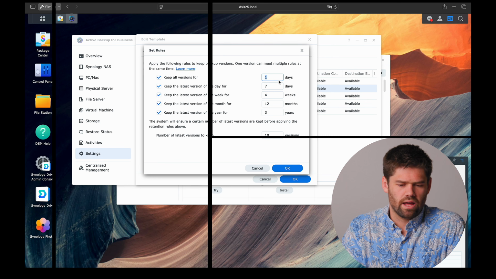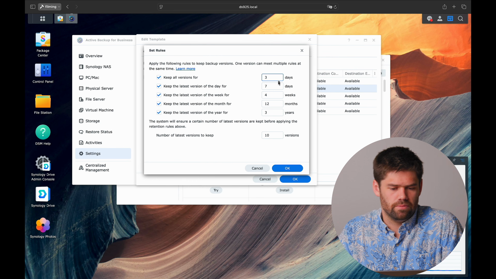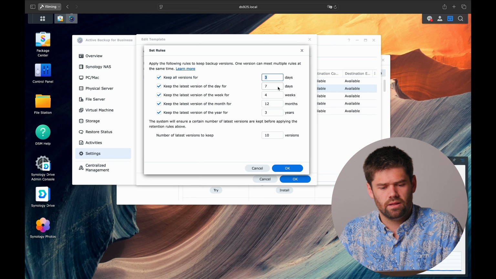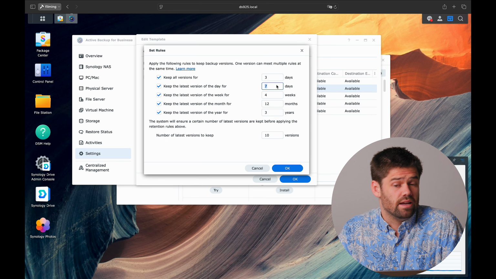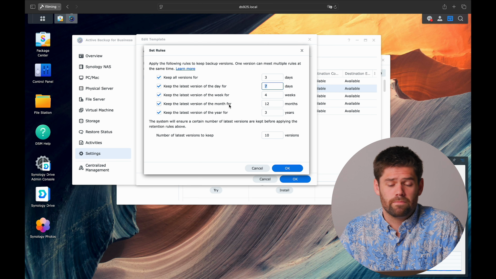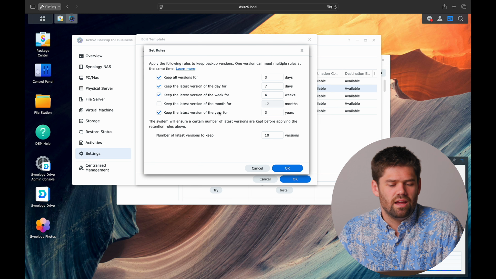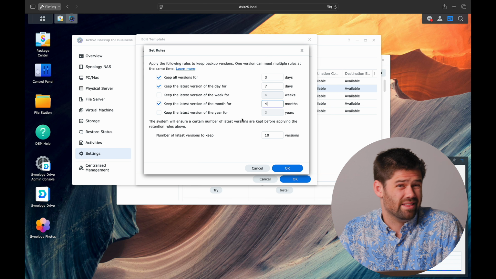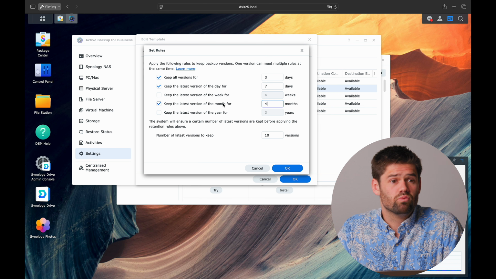What I generally like to do for most people is have all versions. So if we do multiple versions in a day, keep those for 3 days. Then after that, I like 7 days. Basically, you've got one per day for the last 7 days. And then after that, maybe we just want the last 4 months. Or if this is really just meant for a super easy restore for files, just 7 days is fine.